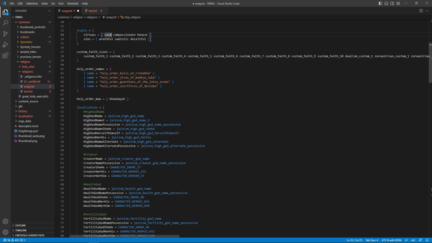You can just fill in the traits that you want to have to be a virtue right here. For example, forgiving or generous. And you can also change your sins right here. These are the custom faith icons that can be used to create a custom faith. And here are the holy order names that you can create. So if we wanted to create custom holy order names, we could just delete this and change it to swaggers, which can later be changed in the localization file.